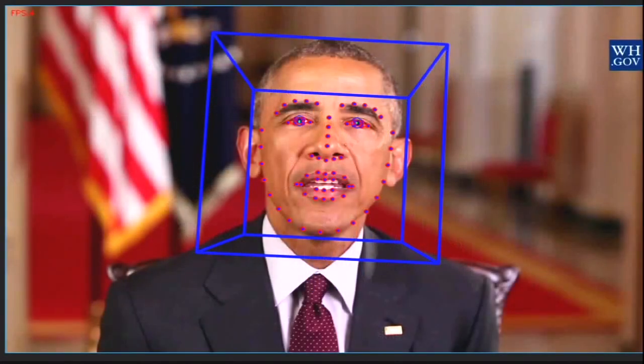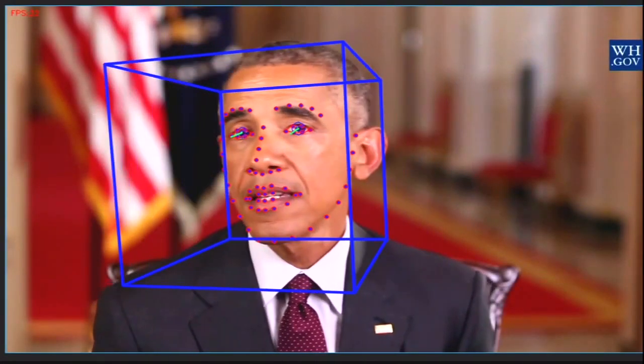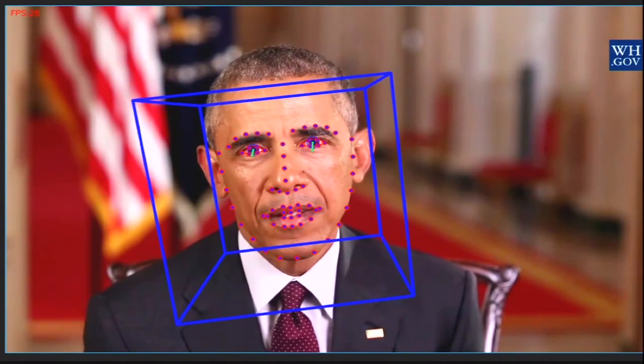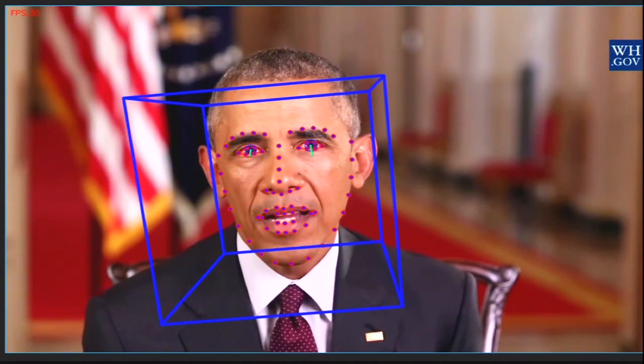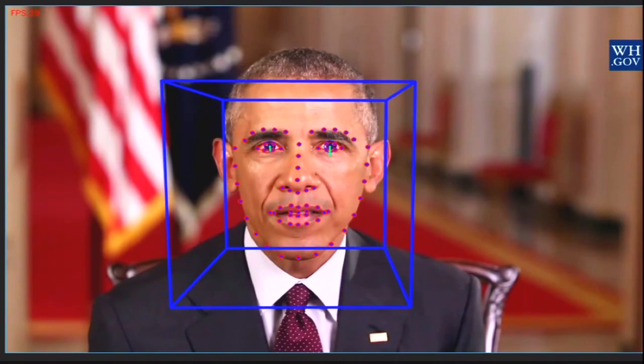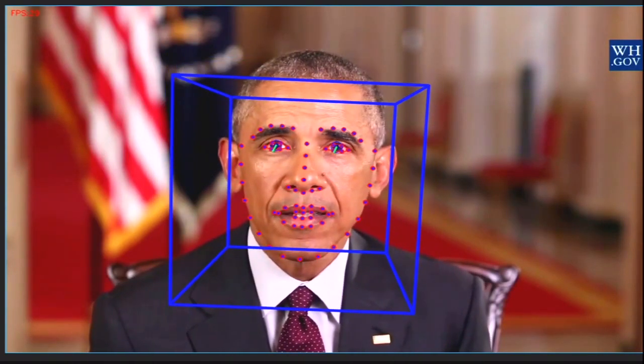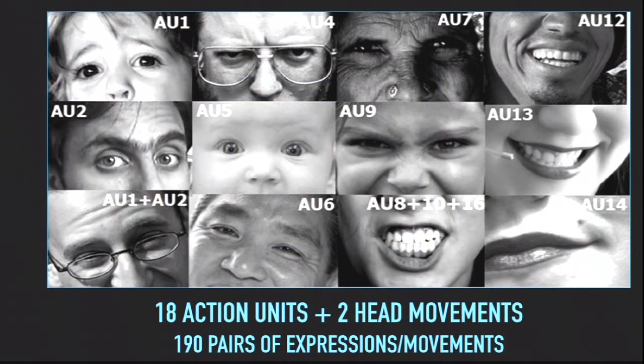So here's what we do. We take a video of, say, President Obama, and we track him. So that blue box you're seeing is telling me how his head is rotating in three dimensions. The green lasers coming out of his eyes tell me where he's looking. And all of the blue and red circles there are just landmarks on his face that tell me how his mouth is moving, how his eyebrows are moving, how his jaw is moving, and how all the features on his face are moving. Good? So we track all of those, and then we extract what we call action units.